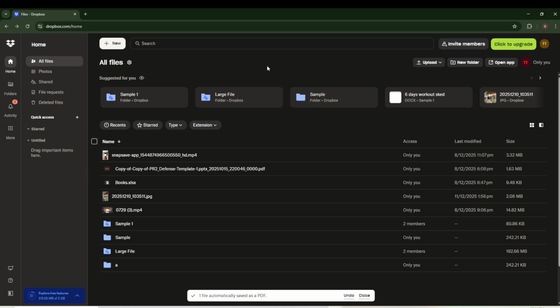If you don't have one yet, create an account first so you can follow along. Once you're logged in, you'll land on the home page where all your files and folders are displayed. Think of this as your command center, and it's where everything begins.